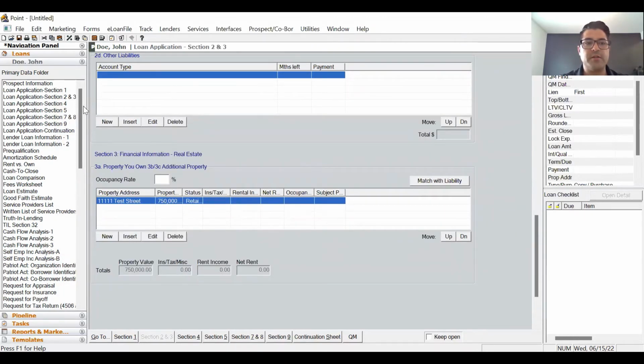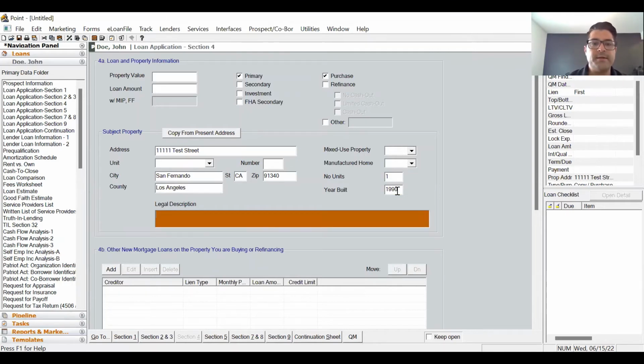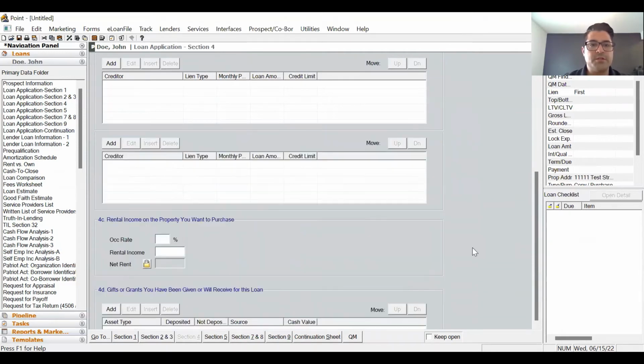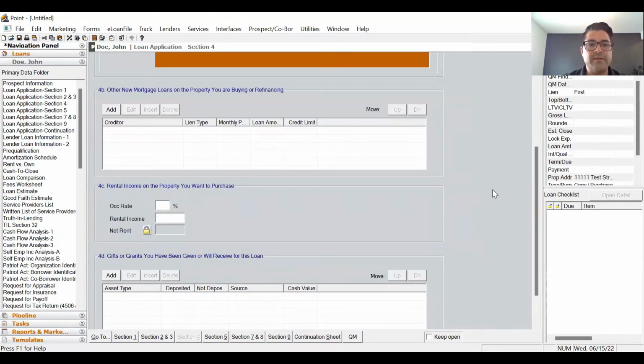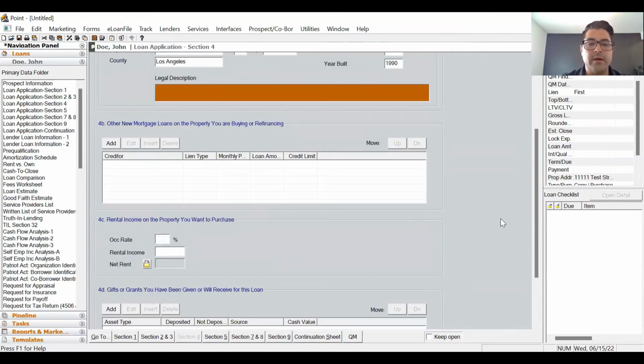Now we're going to page 4. You can go to page 4 on the left section here, or on the bottom, just go ahead and click page 4. Subject address, copy from present address. This is a quick import tip. Number of units 1, year built 1990. We're going to move on to, if there's any gifts, we would put them in 4D. FHA loans, in my area, I see a lot of gifts. So this is where you would input those gifts from a family member or any relative.